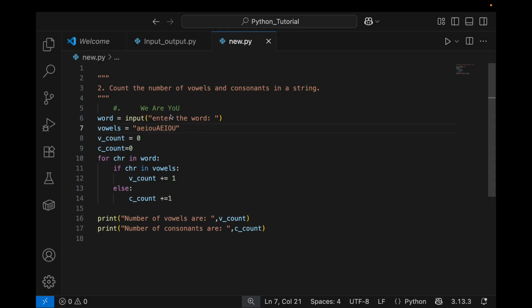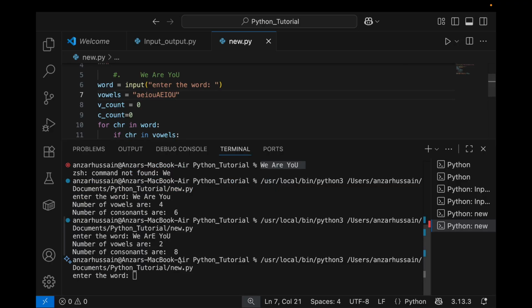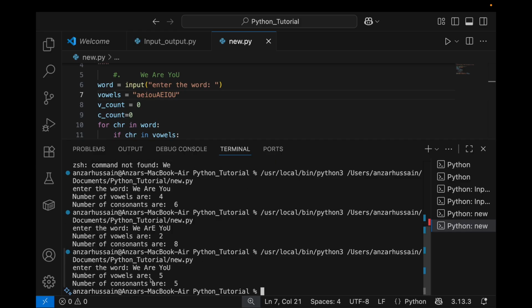Otherwise, whatever sentence the user is giving, convert all the words into lowercase, right? Convert all the words into lowercase. So if I run this program now and check, it will give the correct answer. We'll say this thing, 'we are you'. Now it is giving exactly 5 vowels, that means 1, 2, 3, 4 and 5, right? This is now correct.